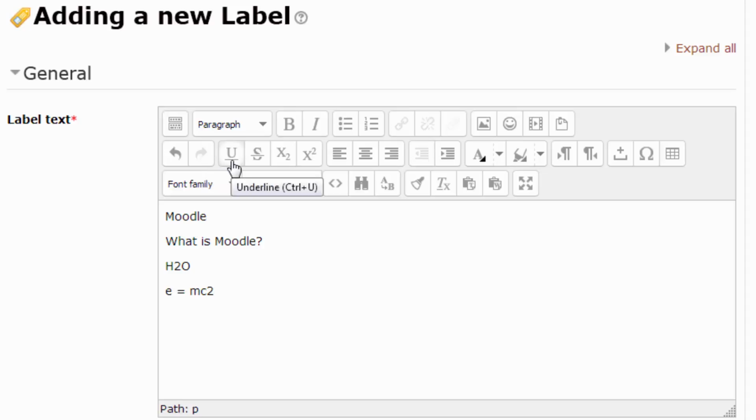The next button is the underline button. So if you select your text, you can apply the underline formatting to that text. Next is the strike through. Again, select your text, and the strike through puts a line through the text.